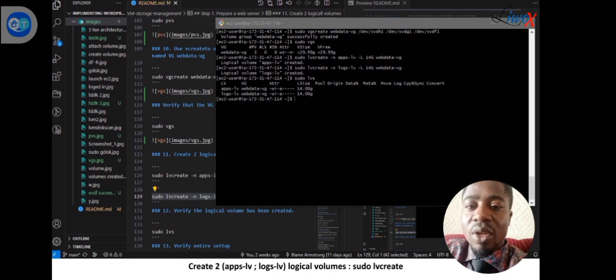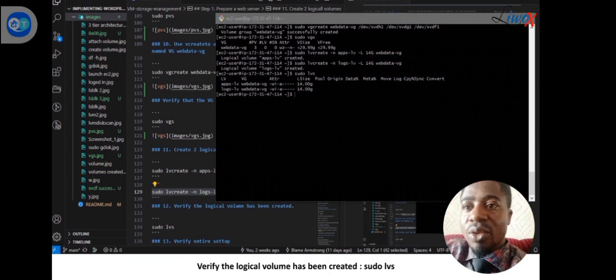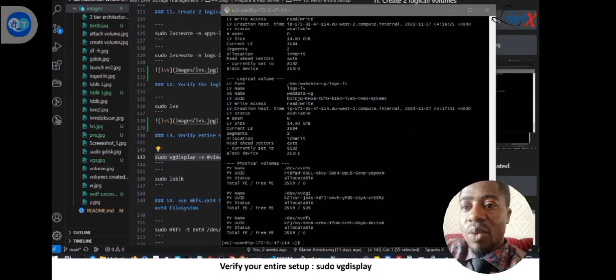You can see what I put there, apps.lv, that's the apps logical volume, and then the logs logical volume. Those are the two volumes, and then the idea is to split the entire 30 gig into these two volumes so that I can use them for the memory needed for my website.